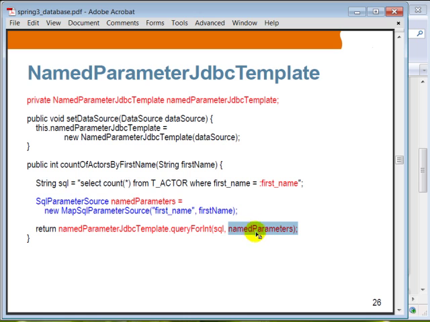Here, since we have only one single parameter, it might not be a big deal. But if you have in fact like 10 of those, using this naming is actually more convenient because you don't have to be concerned about the order of those 10 parameters. You're going to use the names. So it's more flexible than the question mark based parameter passing.